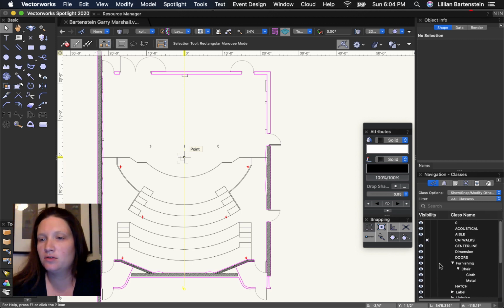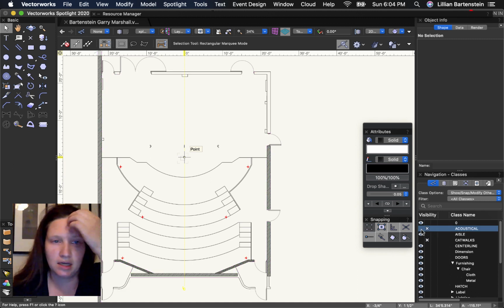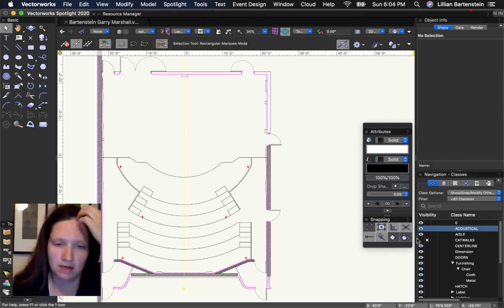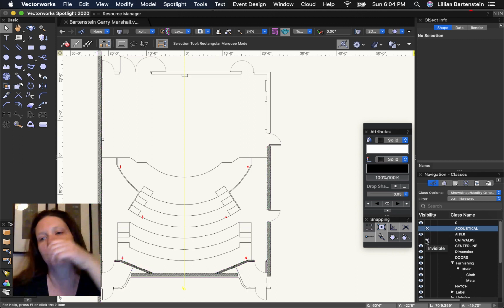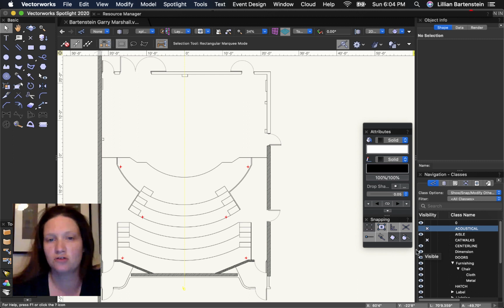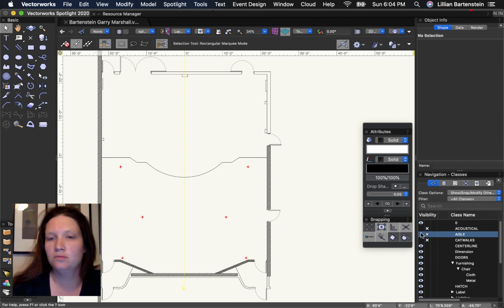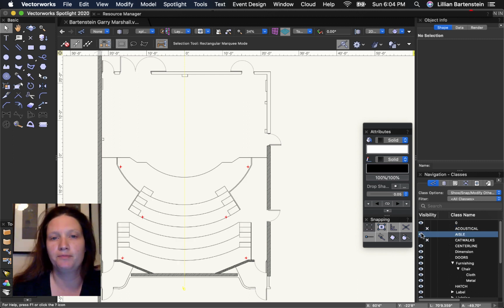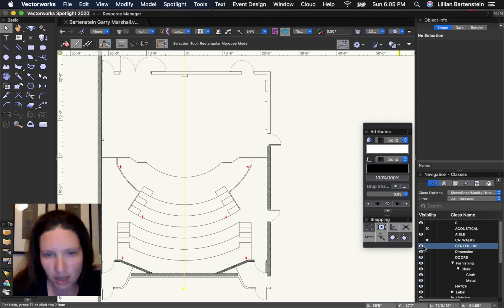And what else do I maybe not need? Maybe I'll turn off this acoustical. The acoustical is the pink that's just kind of shapy, but I don't actually want to play that game. So let's turn off acoustical. It's going to make it a little cleaner for me to trace. Aisle? Oh, definitely need that. Definitely want the aisle. Okay. The center line is cool. We'll keep the center line.